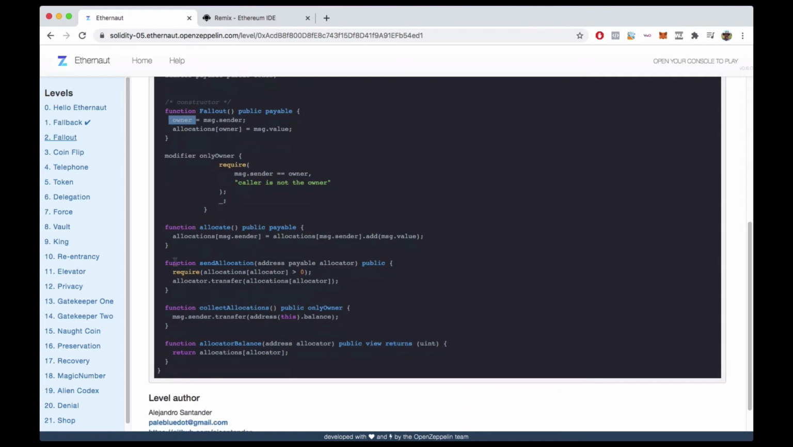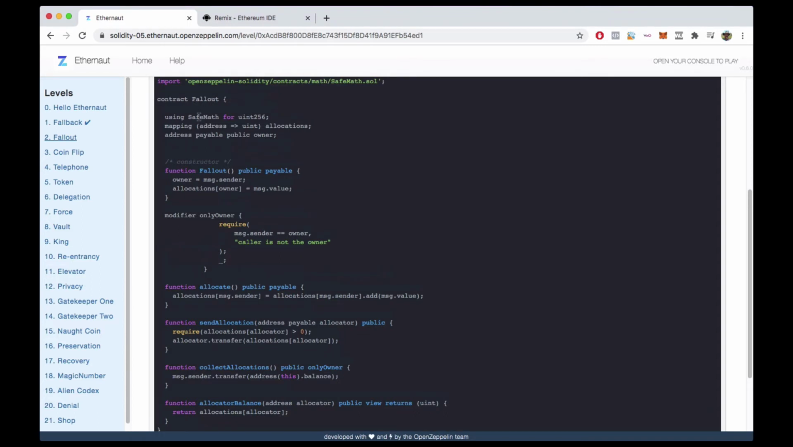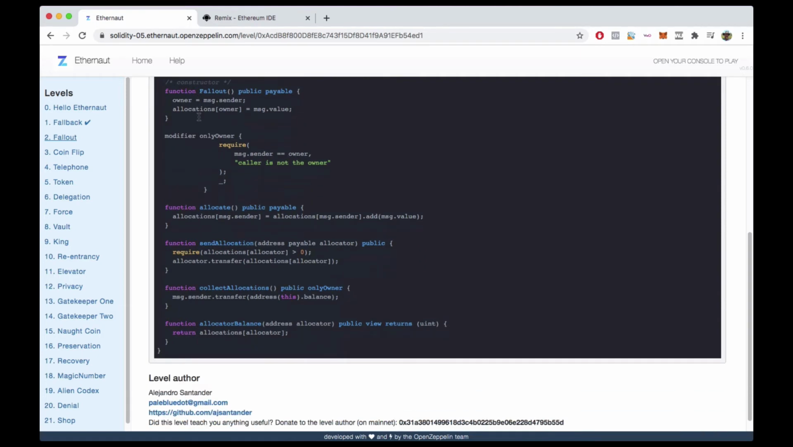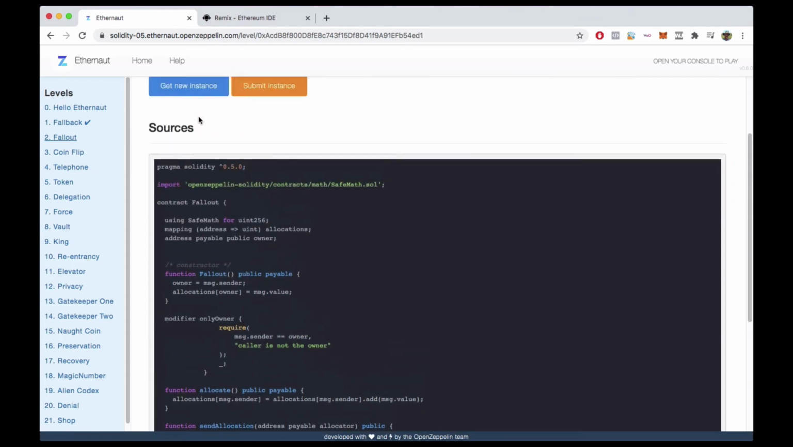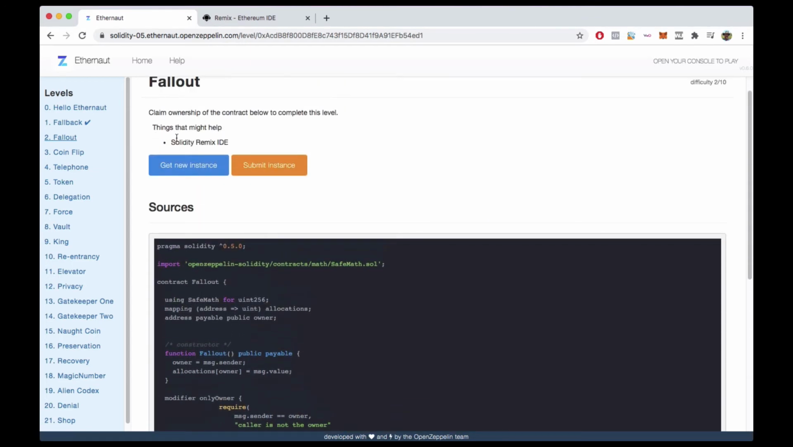In no other function in this contract do I see the owner variable being set, which indicates who the owner of this contract is. So this is very interesting. Now, of course, one of their recommendations here was to look at this code in the Solidity Remix IDE.